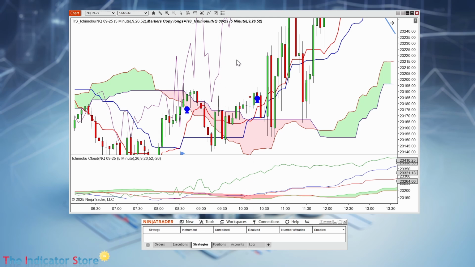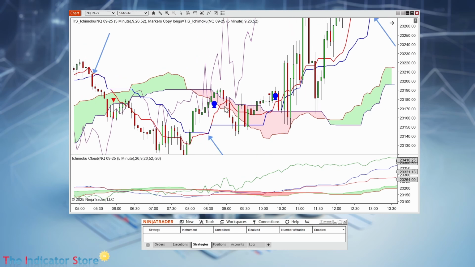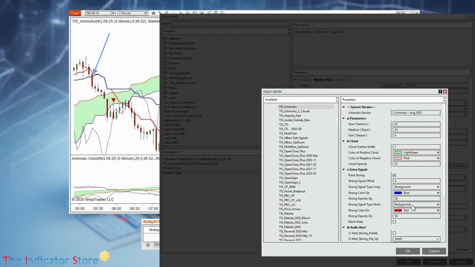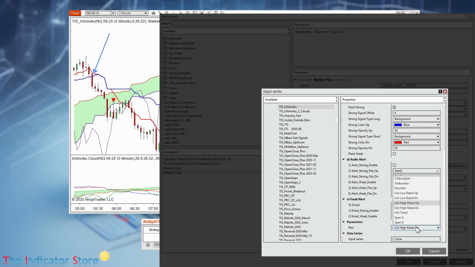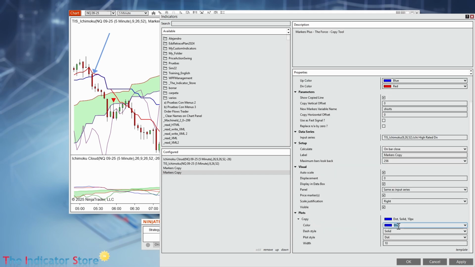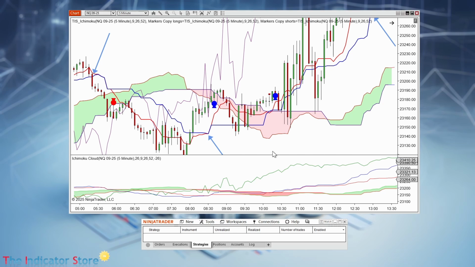So now we are ready to automate because, okay, we need the shorts. Let's do the shorts. And we need this. So I can copy and paste. And now we have shorts. The second one is shorts. And it is a different plot. It is a Ichi high rated down. Okay? And I want to show the signals with big red dots. Okay? So now we have copied the signals.